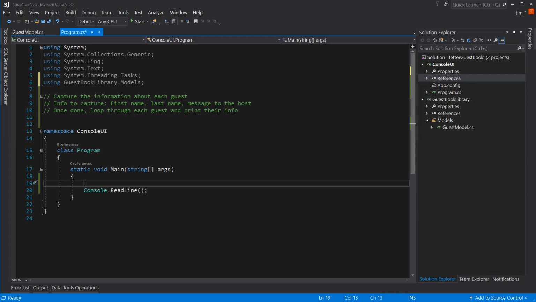So the requirement here is capture the information about each guest. It does not say how many guests. So the assumption: at least one guest, and unknown maximum.